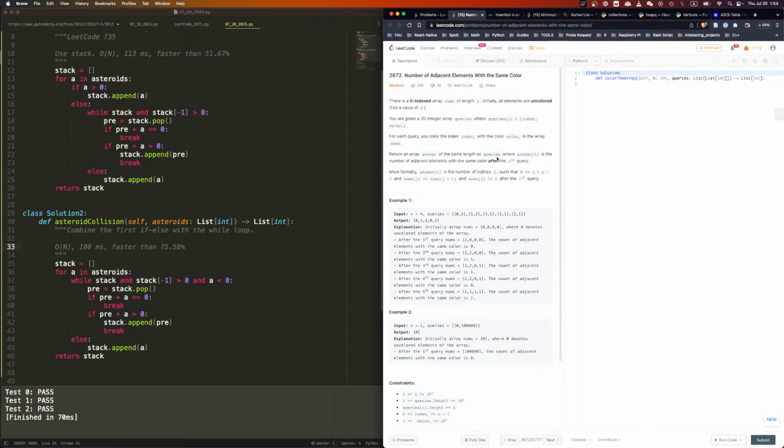What's this? Number of adjacent elements with the same color. There's a zero indexed array. There's no nums. This is not nums. It's called queries. That's wrong. Of length n. Initially, all elements are uncolored. Oh, I think you're returning nums. My bad. You're returning nums. You are given a 2D integer array queries, where queries i is index and color.